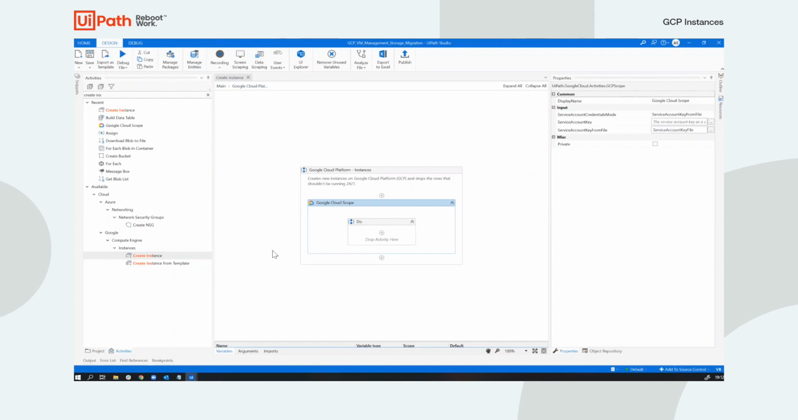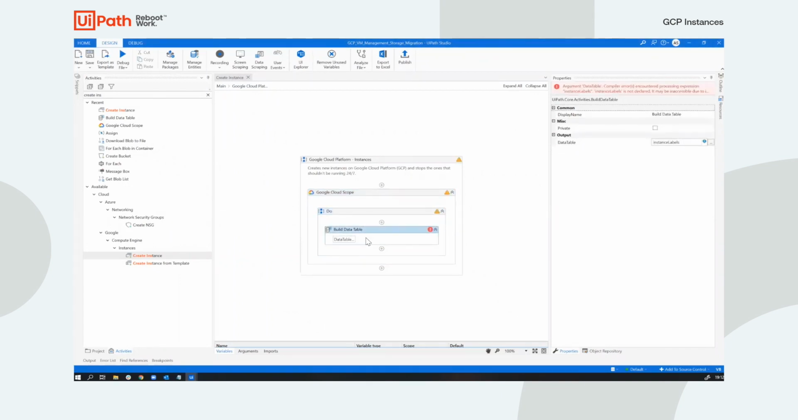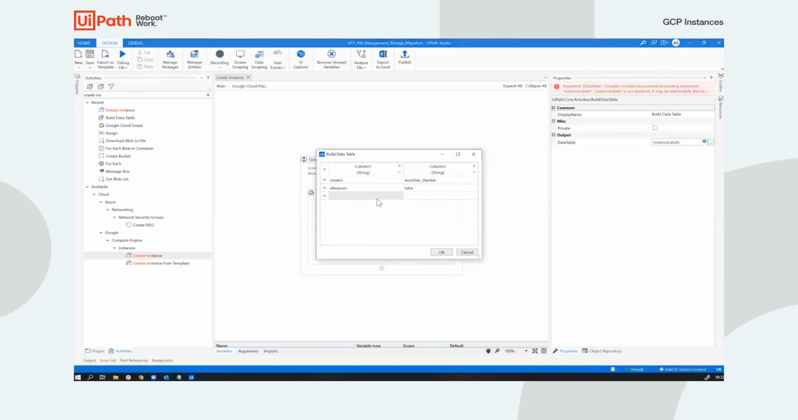start creating the instances themselves. For that, first of all, we are going to create a data table, which is basically going to help us in recognizing the resources that I have. So it is going to have a couple of things. First of all, the creator, which is going to be your name.